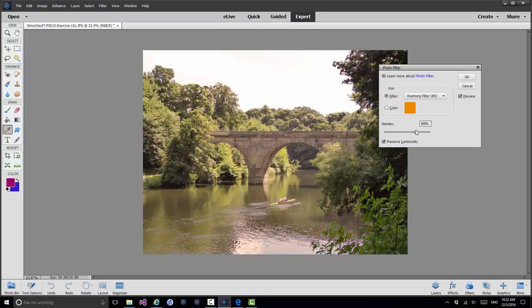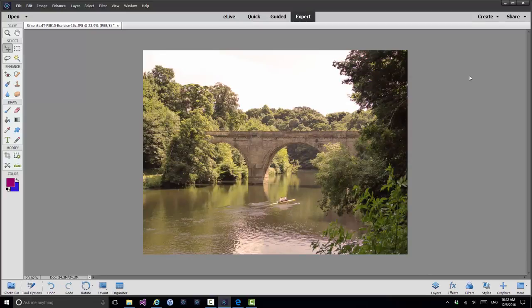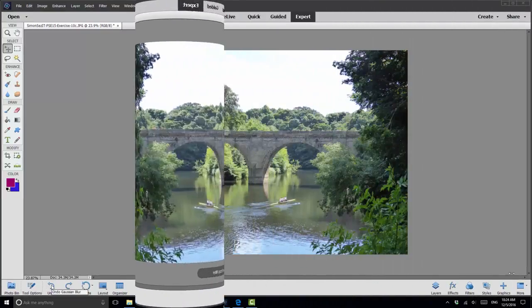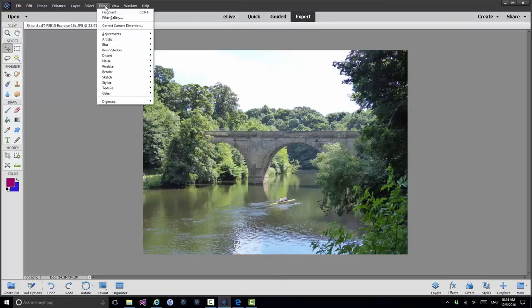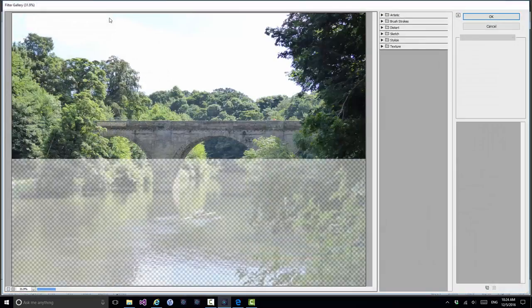Look carefully at the image now. I'll just click on OK, and that's the effect of the warming filter on this image. As always, of course, I have undo available. In some cases, when you select a filter from the menu, you're automatically taken to the filter gallery. So let's look at the filter gallery option next.